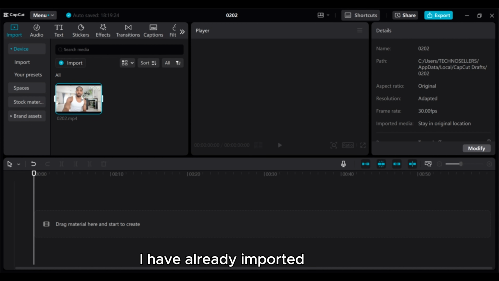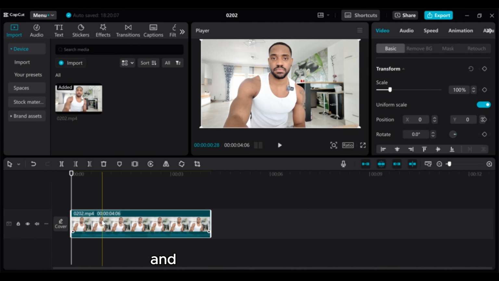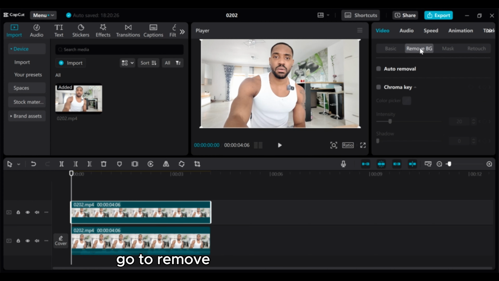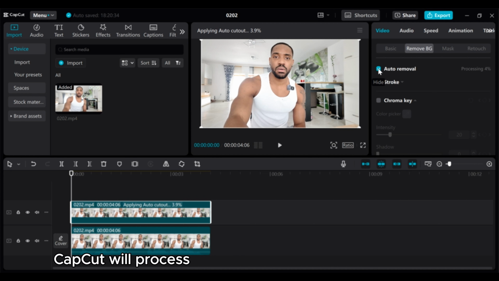I have already imported a video that we will use in this tutorial. Let's add the video to the timeline and then duplicate the video by doing Ctrl-C and Ctrl-V. Now select the video that we have duplicated, go to Remove BG and do Auto Removal. Wait for some time. Capcut will process and it depends on your video length.